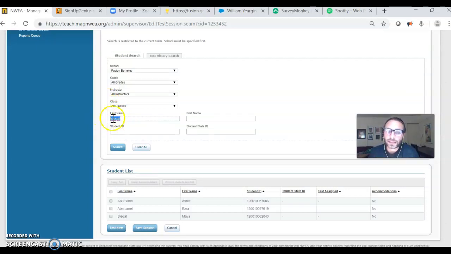Sometimes what will happen is that kids will have funky names. For instance, let's say that Maya Siegel's name was Maya Siegel III. I've seen it where sometimes it's Miles Siegel III. And the way to find out if there are any weird last names is to look up the kid in Genius and see if they have any weird last names there. That would be the way to find the appropriate students.